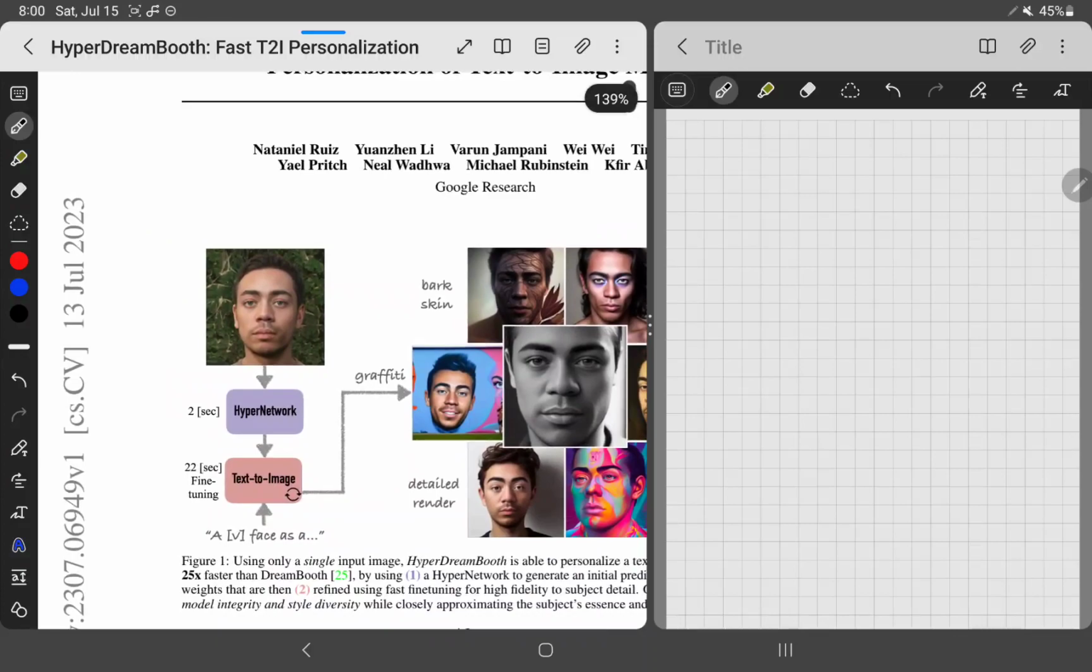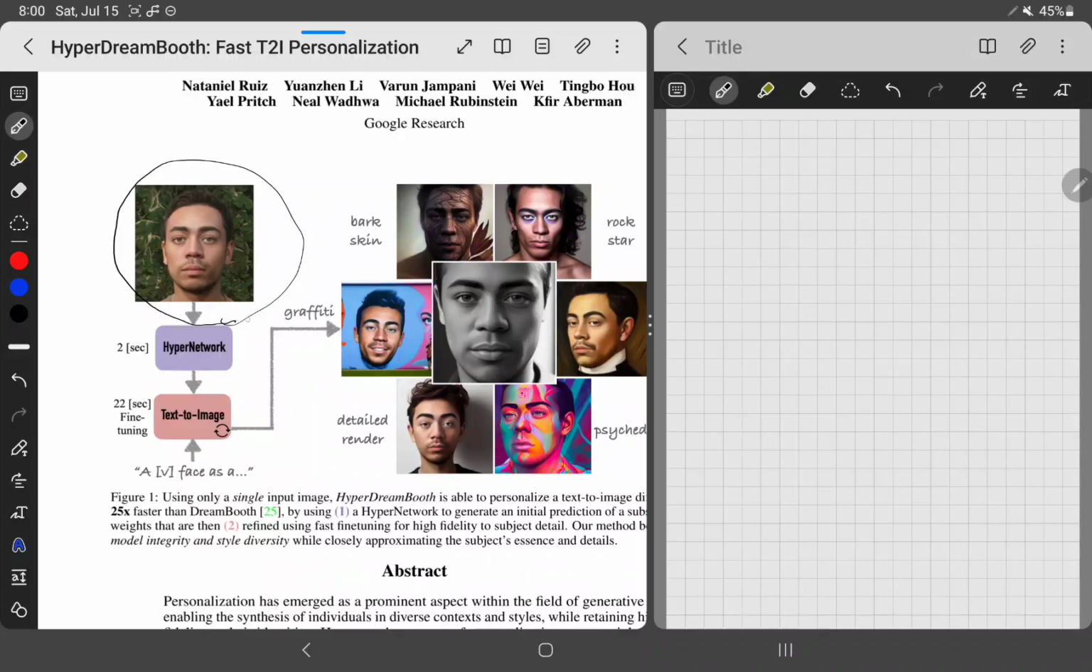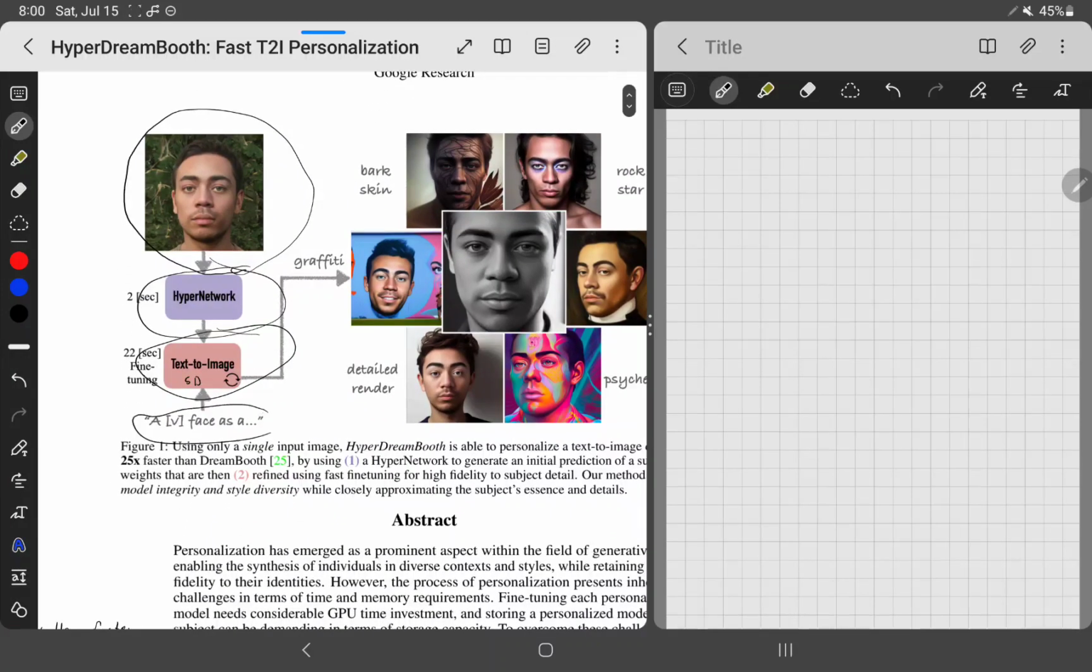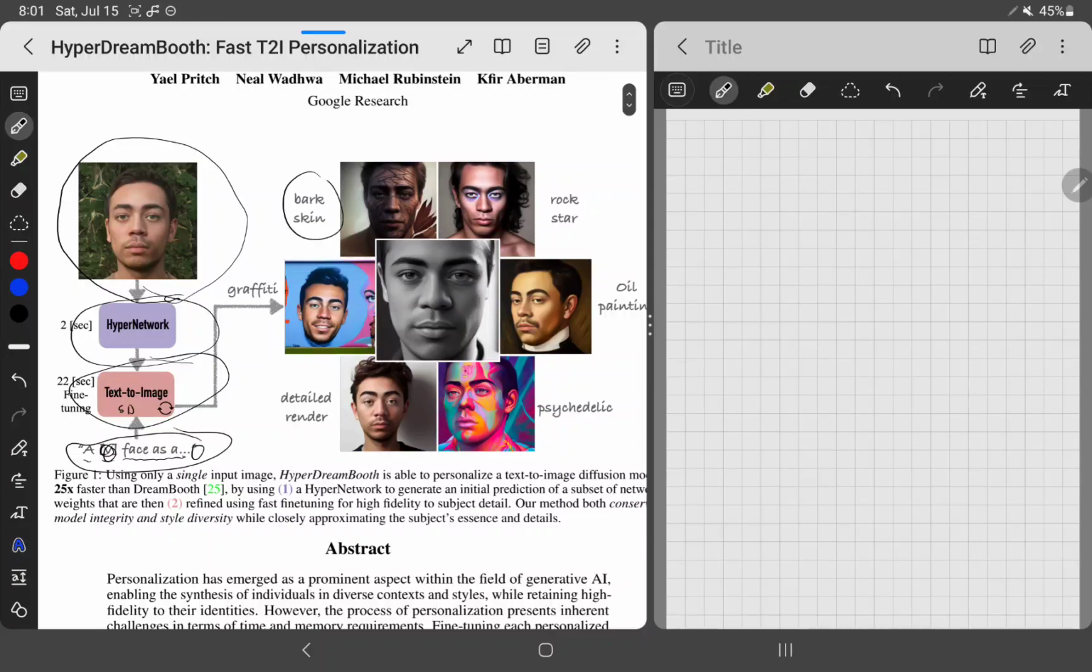And what we want is to fine tune Stable Diffusion to generate different styles of this image. So you can see we have this picture of this guy, and we put this one picture through this hyper network, and then the text to image model, which is the Stable Diffusion model, and you give it the text, a V face. V is a special kind of word that's going to be used. We'll get into that. So there's a lot of moving parts. And then you say this face as something. In this case, it would be this face as, say, Barkskin, or this face as, say, Rockstar. And the way you do that is using this DreamBooth method that they propose.